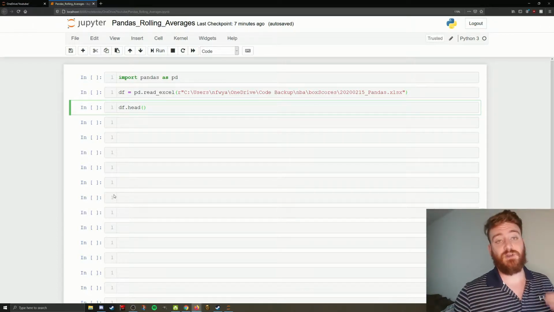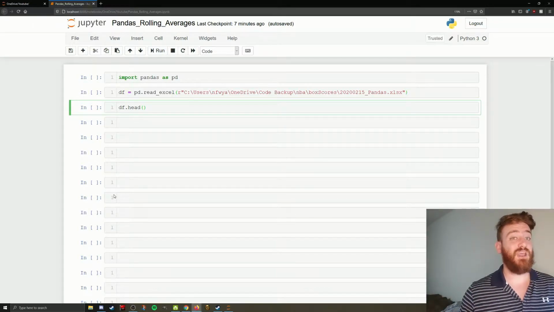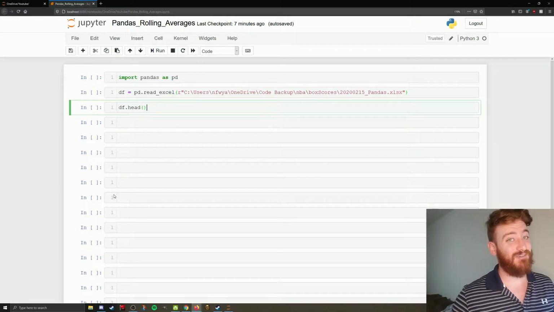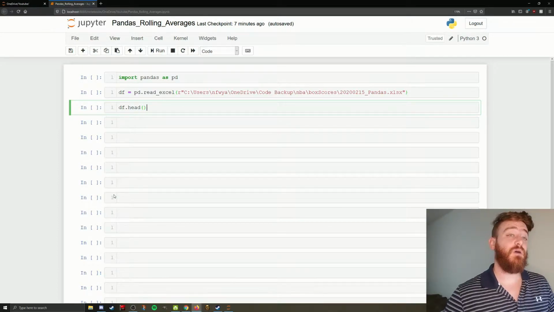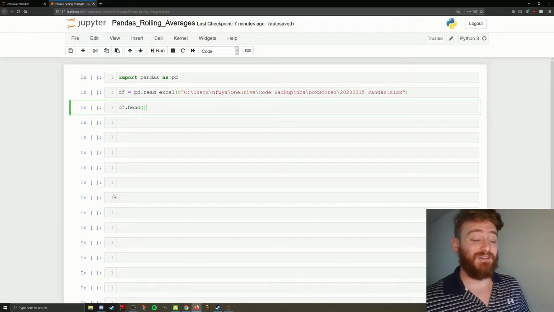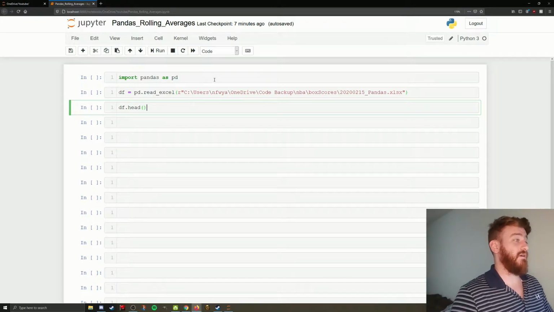Are they on a hot streak? Are they on a cold streak? Are they due for a good game? If they had too many good games, they're probably going to have a cold night. Those types of things are going to be a lot easier to identify using this type of method. So, without further ado, let's go ahead and hop in and take a look at Pandas here.